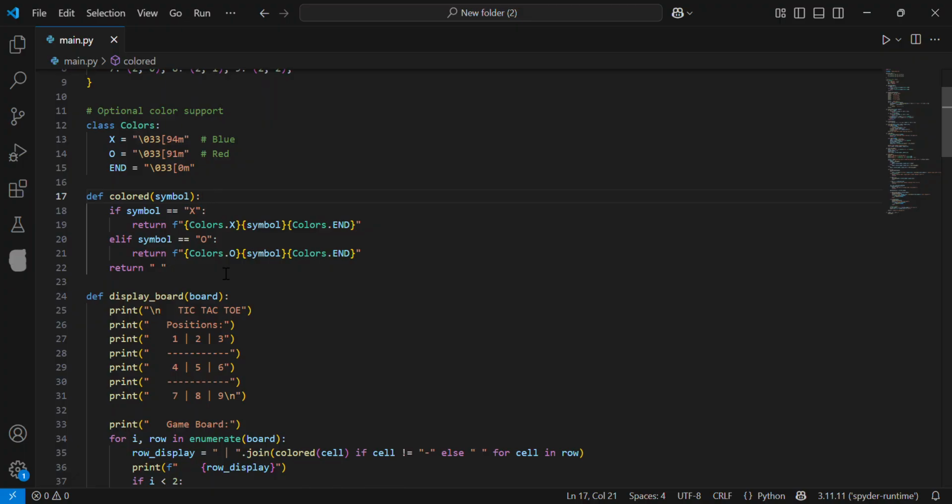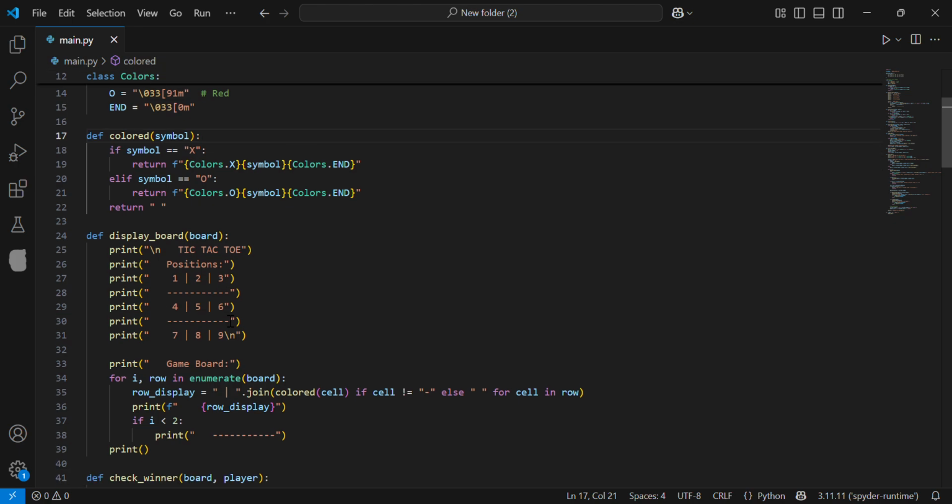Function display board prints both the position map and the actual game board. It uses color to show the symbols in color. The functions are check winner and is draw. Check winner checks rows, columns and diagonals. Is draw checks if all cells are filled.